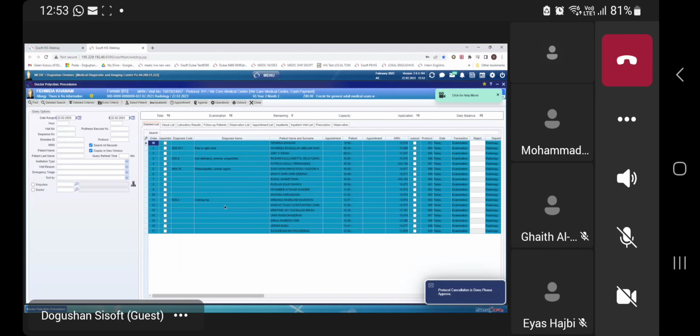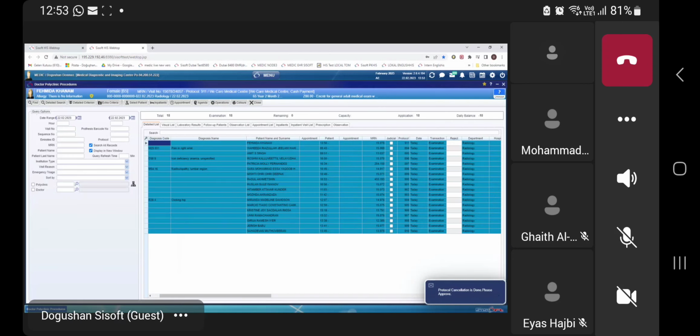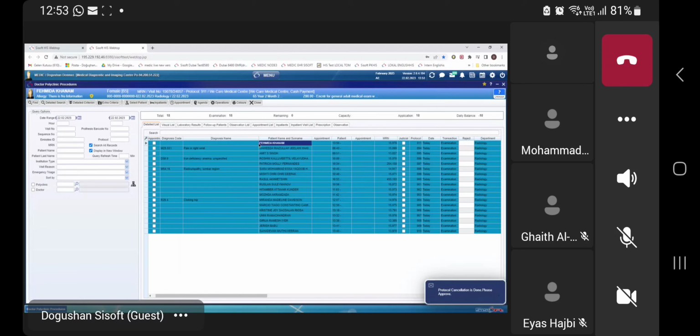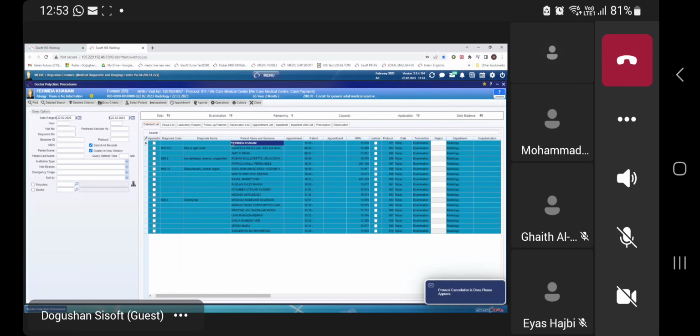So when I click find, the system is automatically going to auto-populate the patients which are registered in the name of this doctor on this day. As you can see here, we have the patient name and surname, the patient diagnosis, appointment time, and medical record number. So basically, this is a dashboard. This is a list drop-down. This is not yet the medical file.